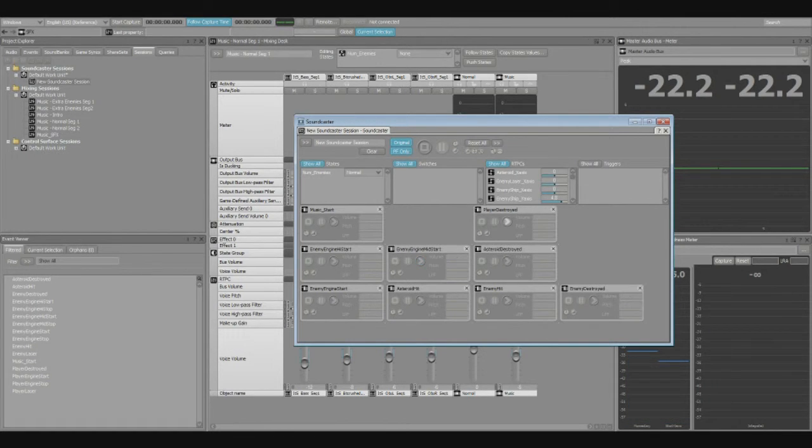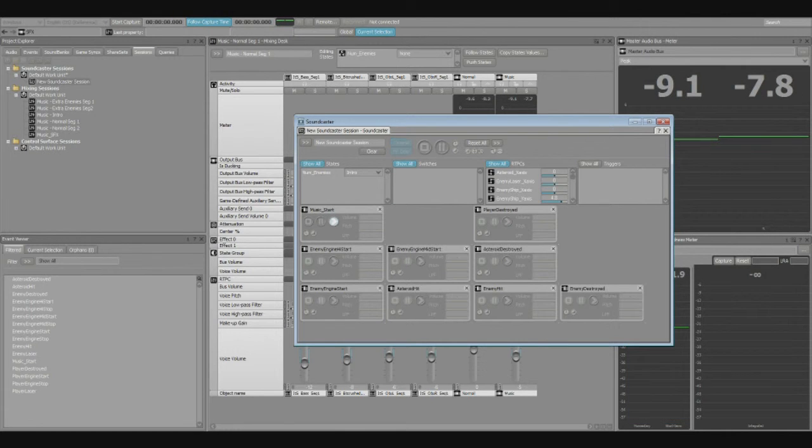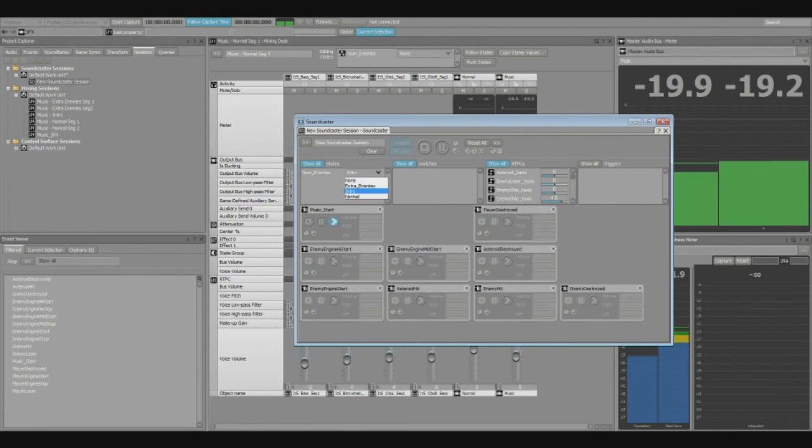And then here's player destroyed. That's my explosion for the player. Enemy destroyed, right? So I've got each one of these things, and then I can also start my music. It's my music start event. So here I can also switch what state the music's in, which actually, let me start it in intro. So that'll play. I can then kick it right into extra enemies once intro is done.